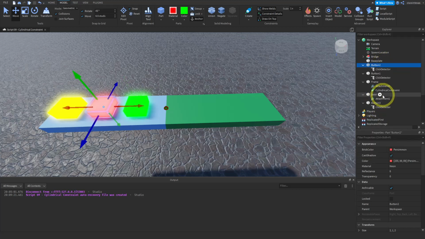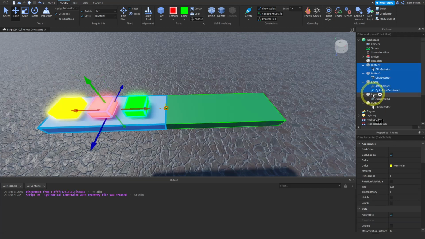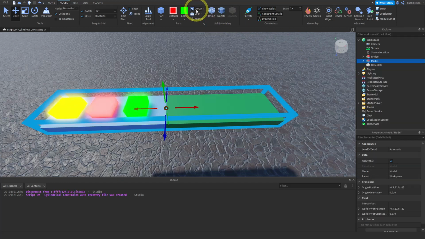Okay, and I'm going to select everything using Control left click, and then I am going to group it. So let's do that. Control left click everything. That is everything. Now let me group this stuff. There we go.